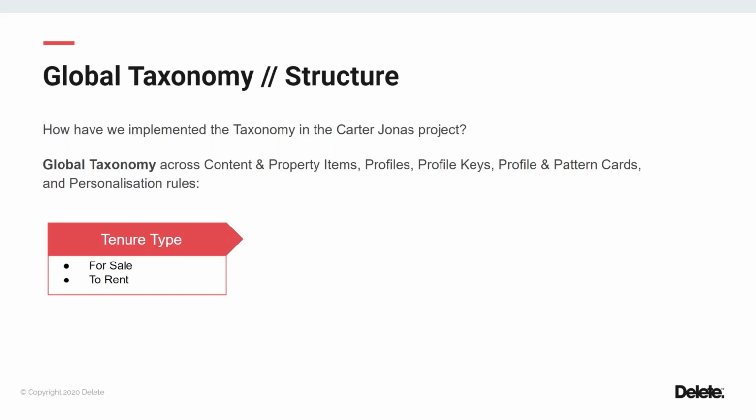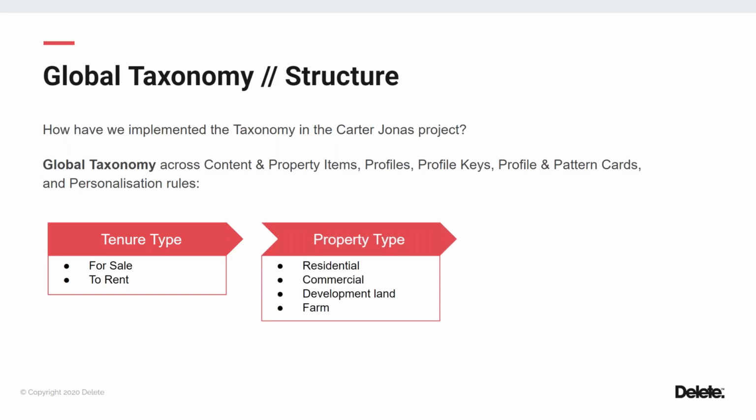The second taxonomy segment, as you can guess, is called property type, with four options: residential, commercial, development land, and farm. So for example, as a Kat and Jonas website visitor, I'm browsing, say, a two-bedroom house for sale. It means that property item would be tagged as for sale, tenure type, and also as residential property type.